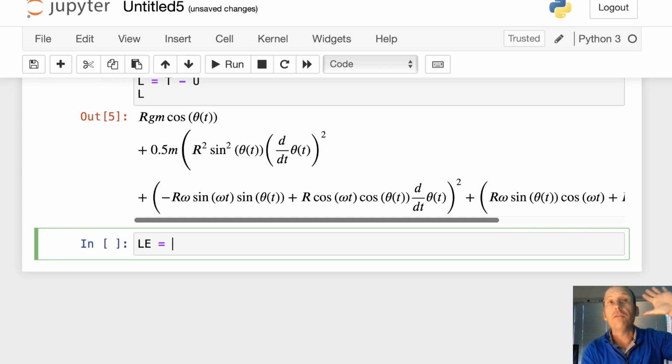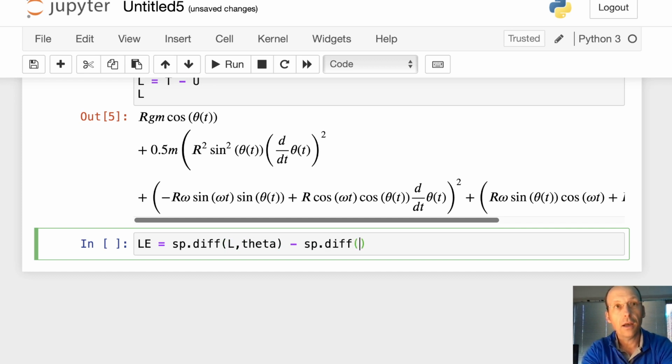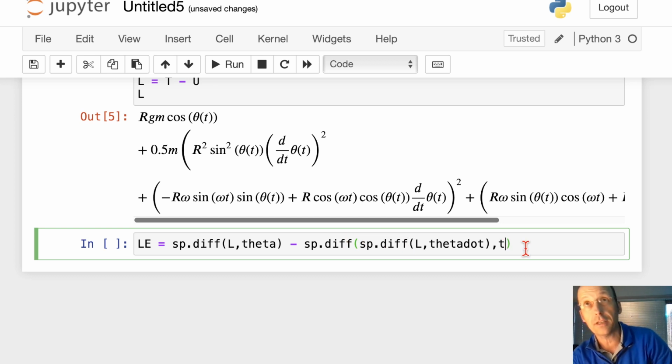It's the derivative of L with respect to theta minus the derivative, with respect to time, of the derivative of L with respect to theta dot. So I'm just gonna write that down as an equation. So it's sp.diff L, theta, minus sp.diff of sp.diff of L, theta dot, t. So this inside part is the partial of L with respect to theta dot, because I only gave it one variable. And then I take the derivative of that with respect to time t. And that's my Euler-Lagrange equation.